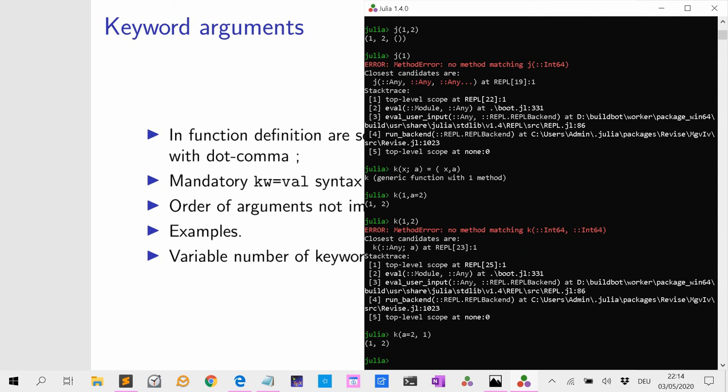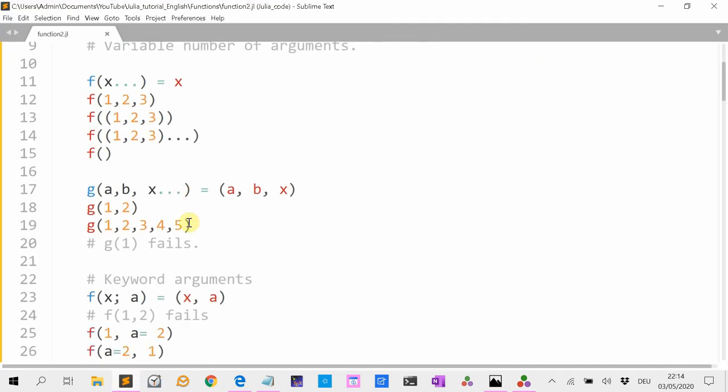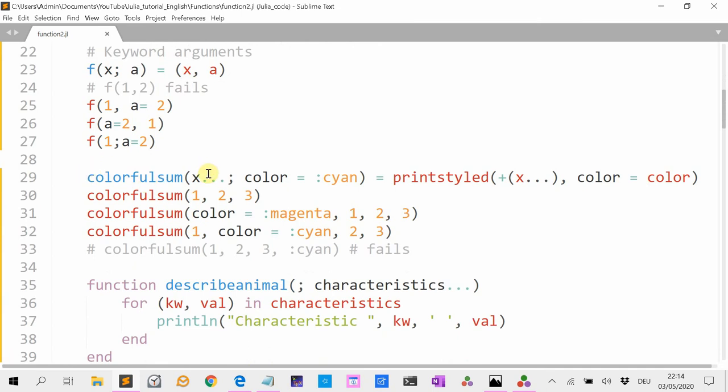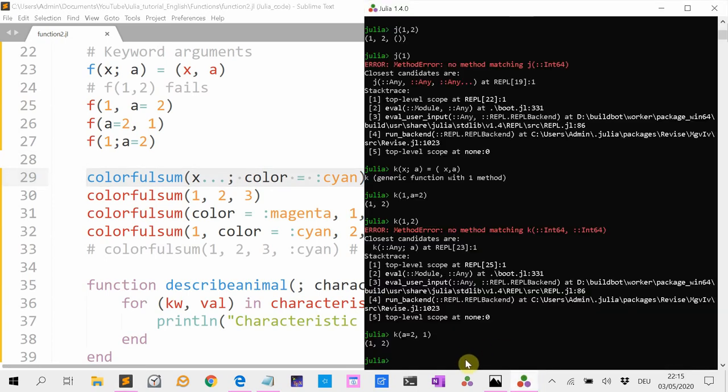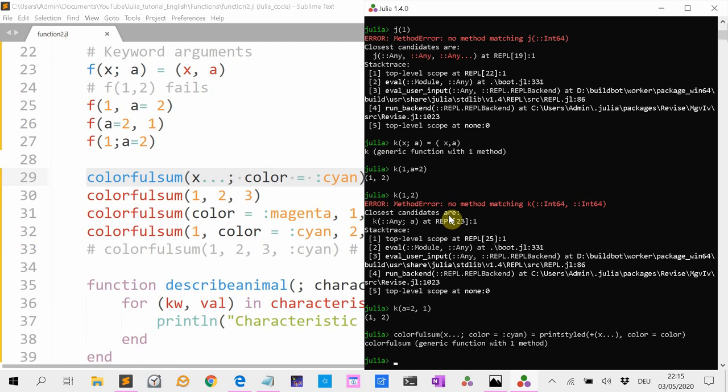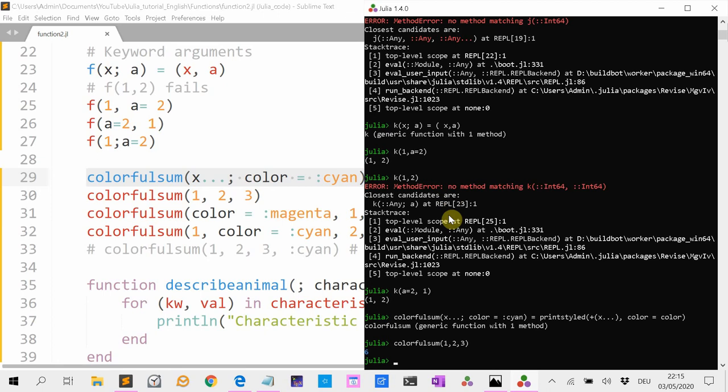And keyword arguments can also have default values, of course. So I defined colorful_sum that has a variable number of arguments and has a keyword color, which is by default the cyan color, and it sums the arguments and prints them with color, by default cyan, but I can also change that. So let's copy paste that into the Julia session. And if I try colorful_sum(1, 2, 3), it prints 6 in the color cyan.